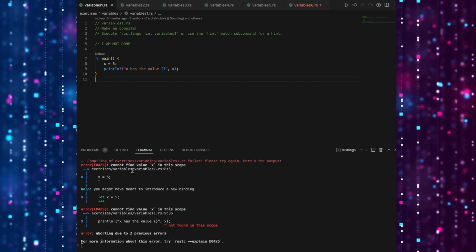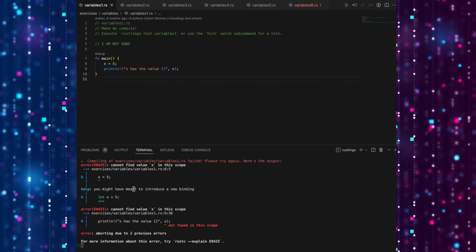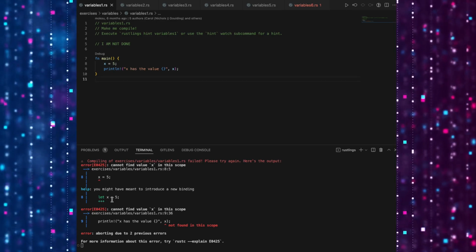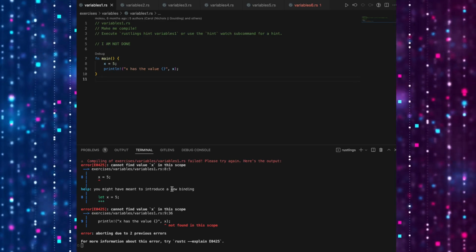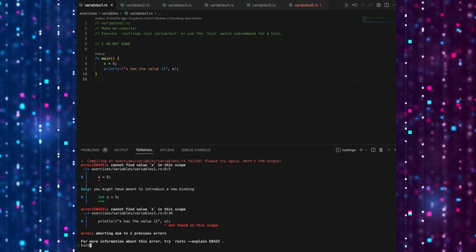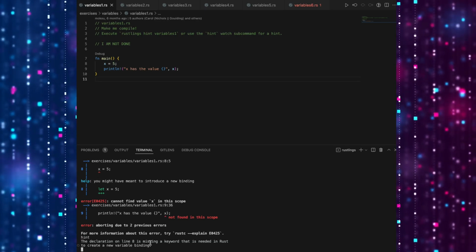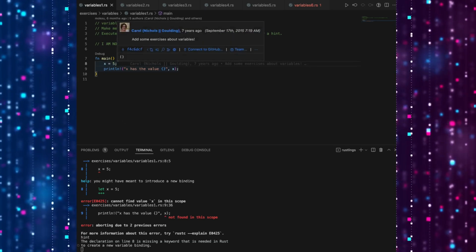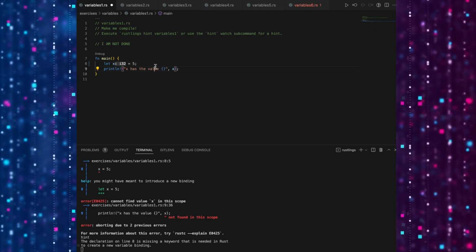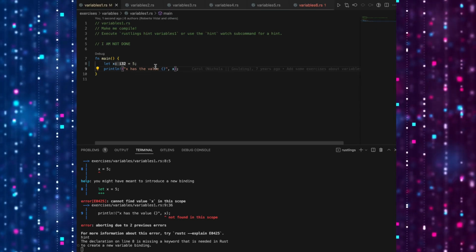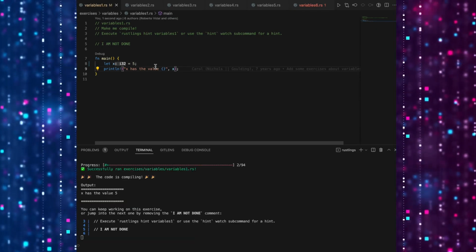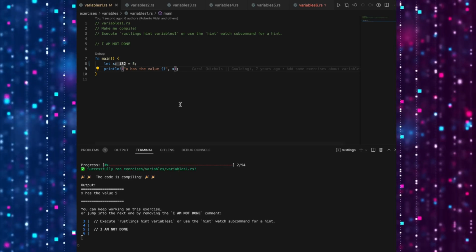This errors because it cannot find value x in this scope. The declaration on line 8 is missing a keyword that is needed in Rust to create a new variable binding. The let keyword is used to declare a variable, and the variable x is assigned the value of 5. The println macro is then used to print the value of x.